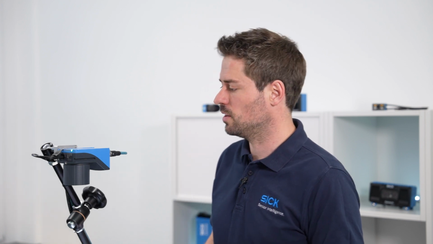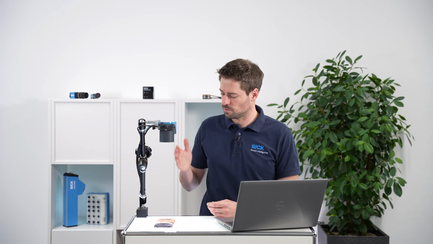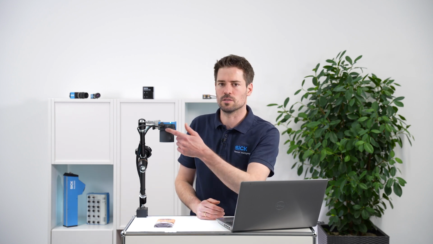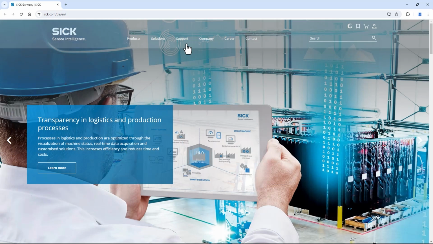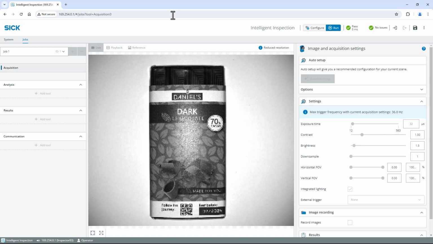My Inspector A30 is mounted parallel to the table with a distance of around 35 cm. It's connected to my PC using the USB-C service interface, but Ethernet works fine as well. To access the user interface, open a web browser like Google Chrome and enter the default IP address of the USB connection, 169.254.0.1. My device is equipped with an Intelligent Inspection Toolkit license, so I can use all tools including the AI tools unrestricted. The currently licensed toolkit is stated in the top of the user interface.